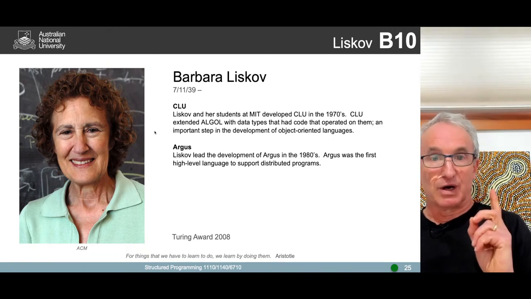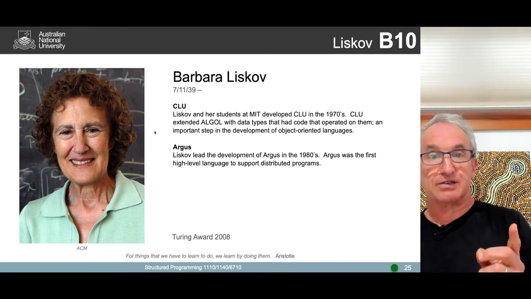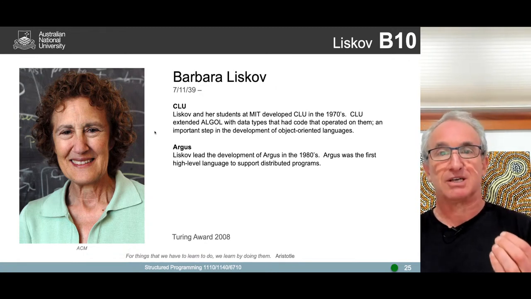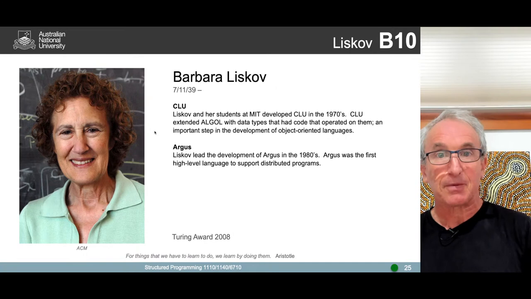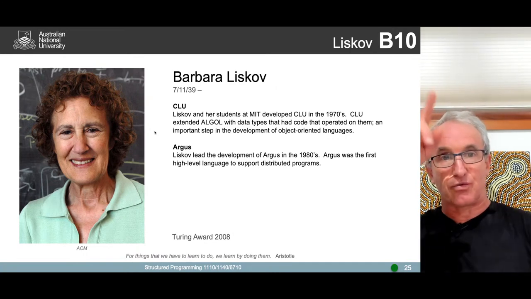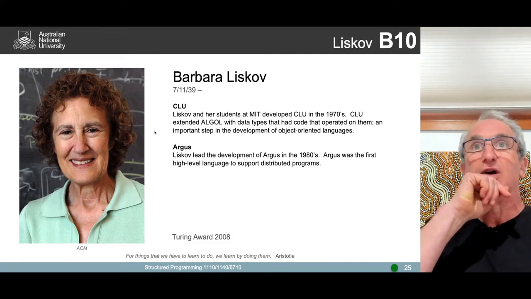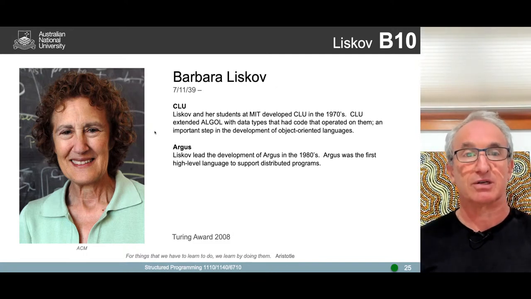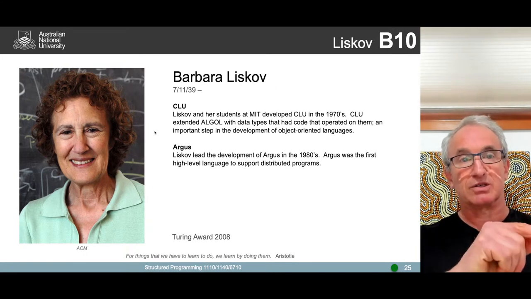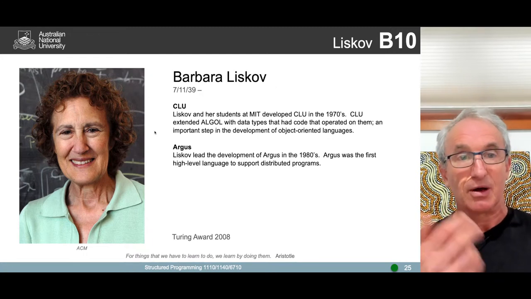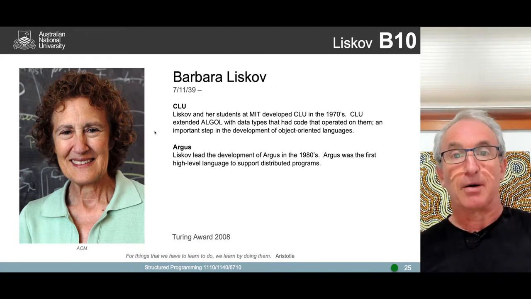Barbara won the Turing Award in 2008. She is one of the people who's responsible for many of the key concepts that underpin object-oriented programming. She also has a nice thread of heritage which runs right to ANU Computer Science. My colleague and friend Tony Hosking is the Director of Computer Science. His advisor was Elliot Moss, who comes to visit us at ANU nearly every year, except when there's a pandemic on. And Elliot was a student of Barbara.